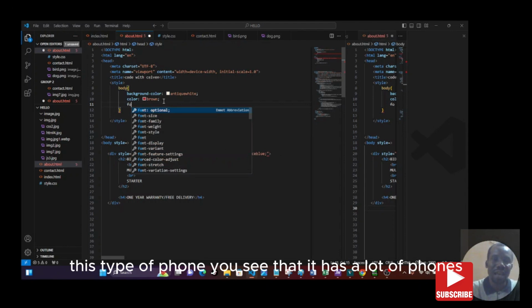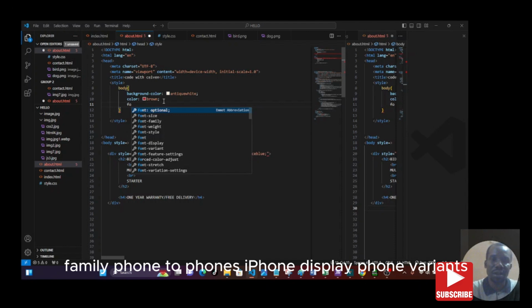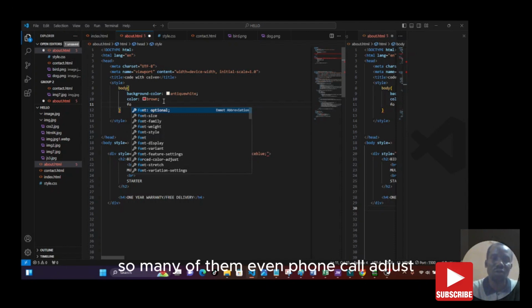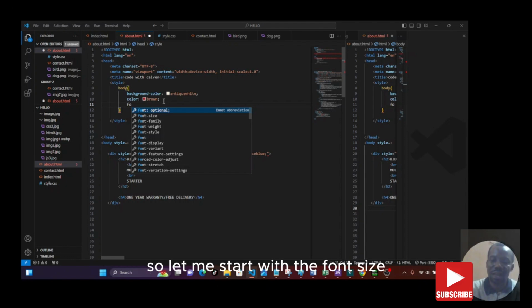You see that it has a lot of font options: font size, font family, font weight, font style, font display, font variant, font feature settings. So many of them, even font color adjust. So that is when you make use of font. Okay, font gives you everything about font on your write-up. Okay, so let me start with the font size.